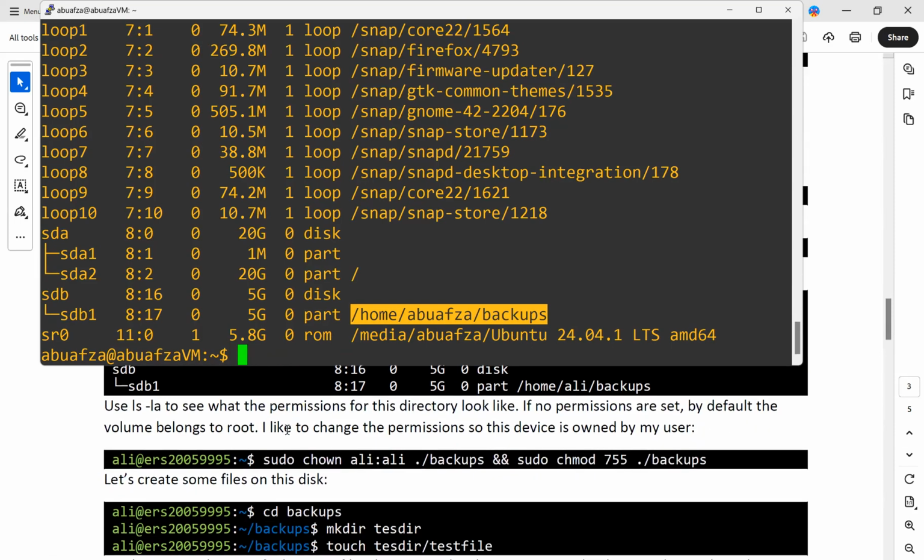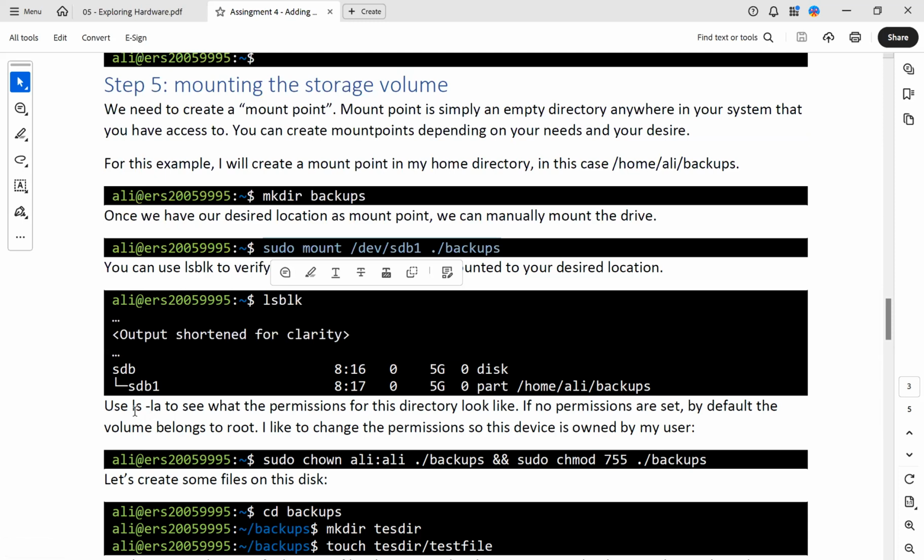Now let's write down another type of command. Give me one sec. Okay, we can see that now. We need to give the permission of our disk. You can see it's write, and use ls -la to see what permission of your directory looks like.